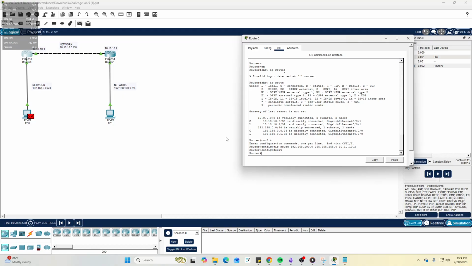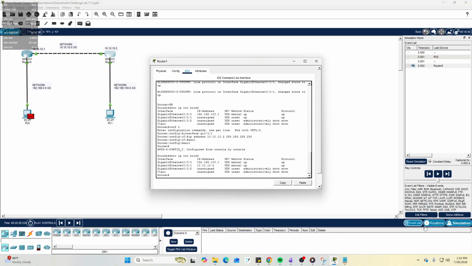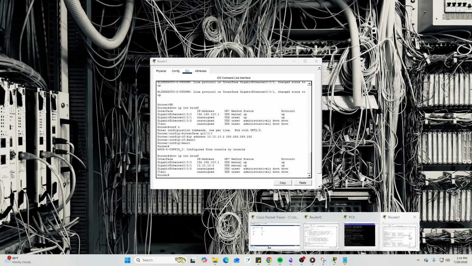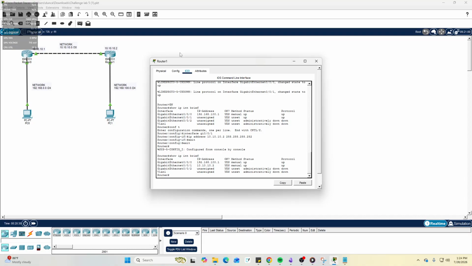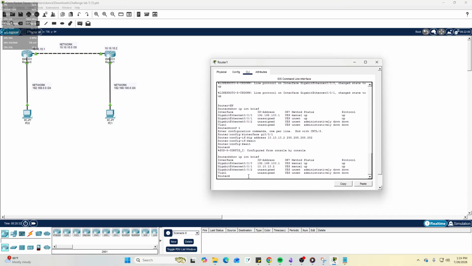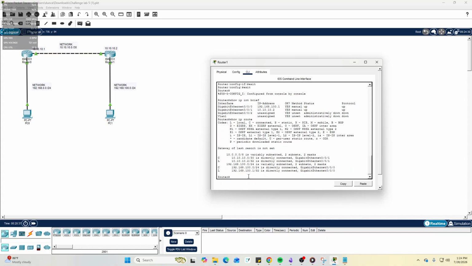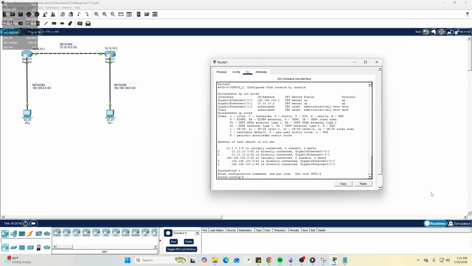So let's pause this and go to the second router, which is called router 1. We're gonna do the same thing over here, right? So show IP route. We don't have nothing, no static, no OSPF, no nothing. So after we do that, we're gonna do config terminal, and then we're gonna say IP route, right?